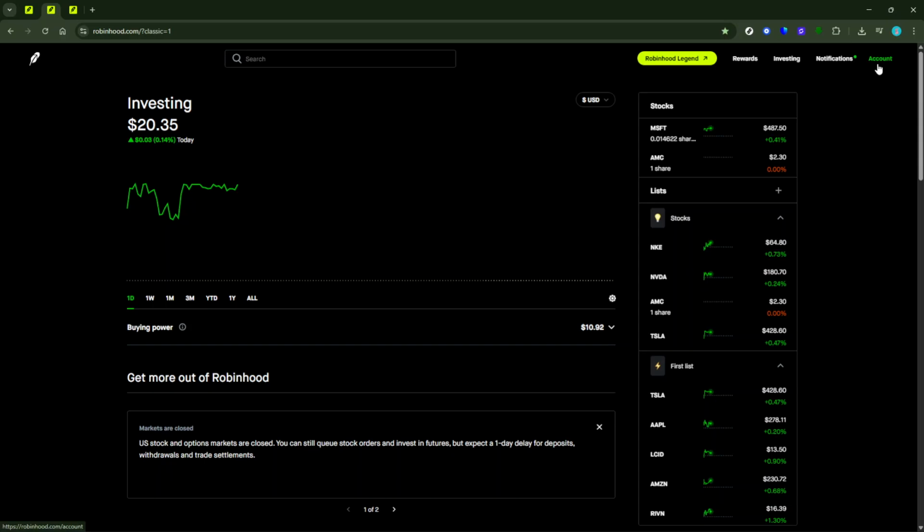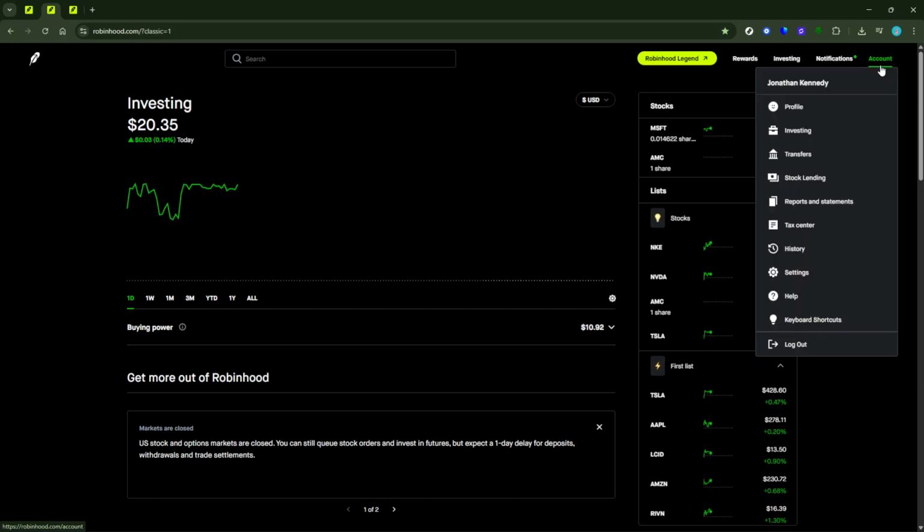Next, you'll need to access your account settings. To do this, look for your profile icon. On the app, it's usually in the bottom right corner, and on the website, you can typically find it in the top right area. Go ahead and click or tap on this icon. This will open up your account menu where you'll see a variety of options related to your profile and account management.